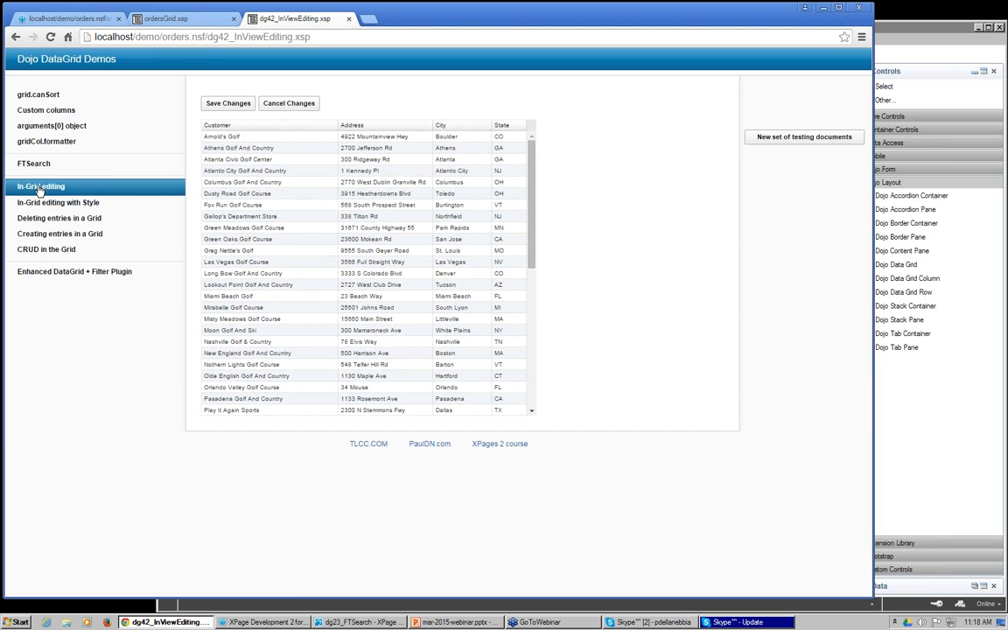Okay, going to switch to another data set, my customer documents, to explore a number of CRUD capabilities. So we're going to take a look at in-grid editing. We're going to take a look at deleting entries in a grid, creating entries in a grid, and so on.